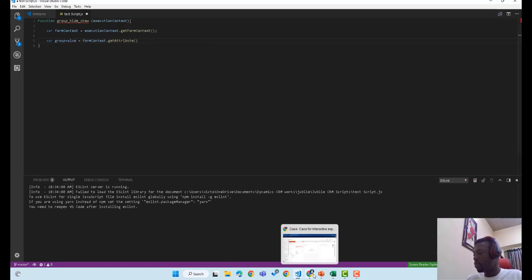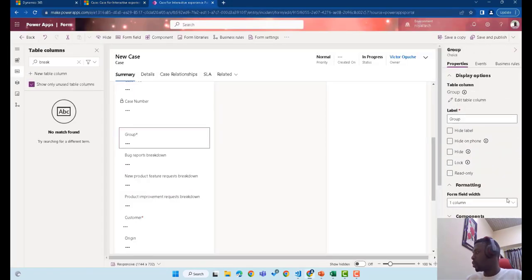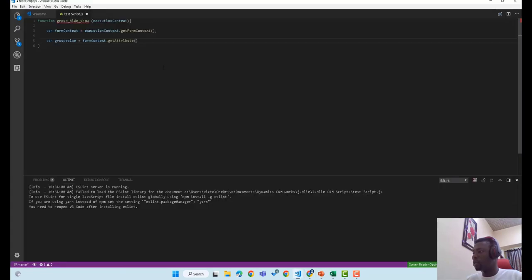so you go back to your form and there's a group. So what we're looking for is this. So logical name is this new group. So I just click on this copy, then get back to your scripts and paste this in quotes here. So what I want to get from here is the value. So I just do get value. So this will get the value that was entered for new group.